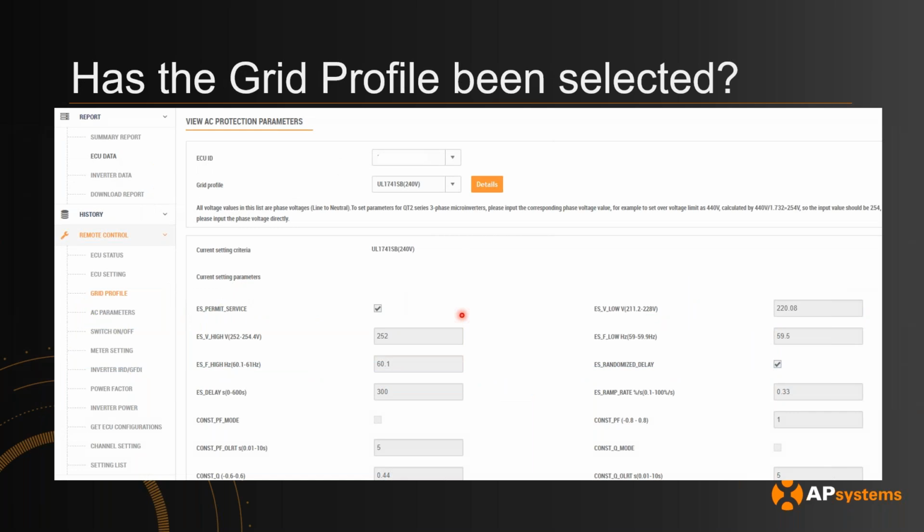Another important thing to check as well is to see if the grid profile has been selected correctly. That can be done locally or remotely. If you hit the grid profile and then check the grid profile that's selected, that's another thing we can check to make sure that the correct grid profile for the region has been selected.